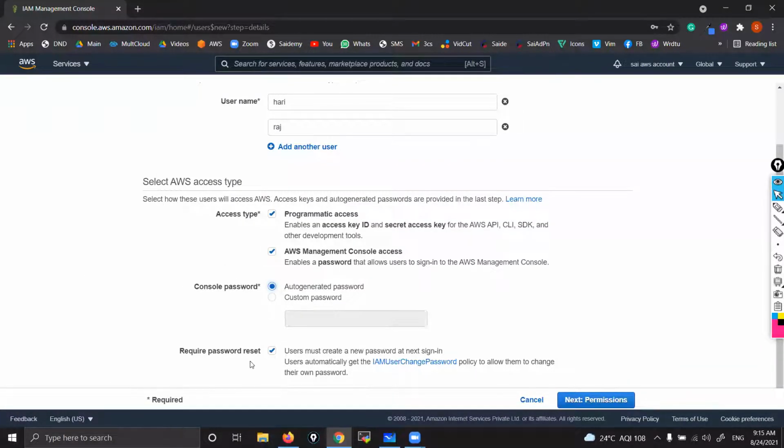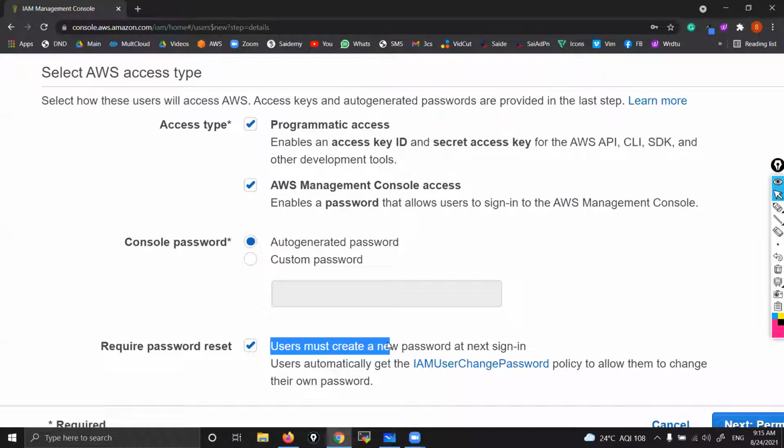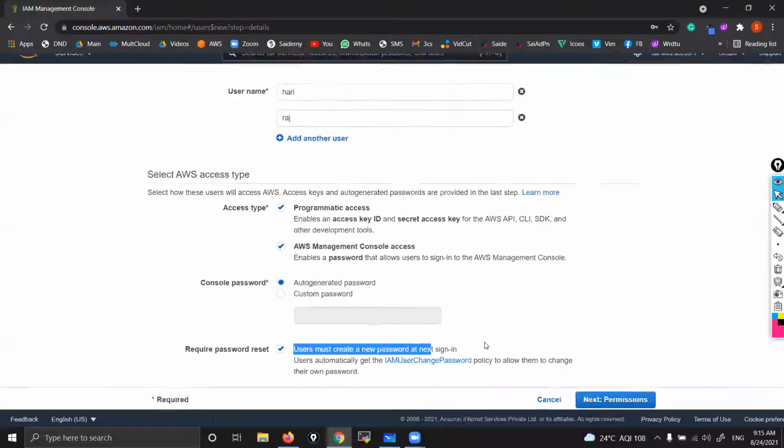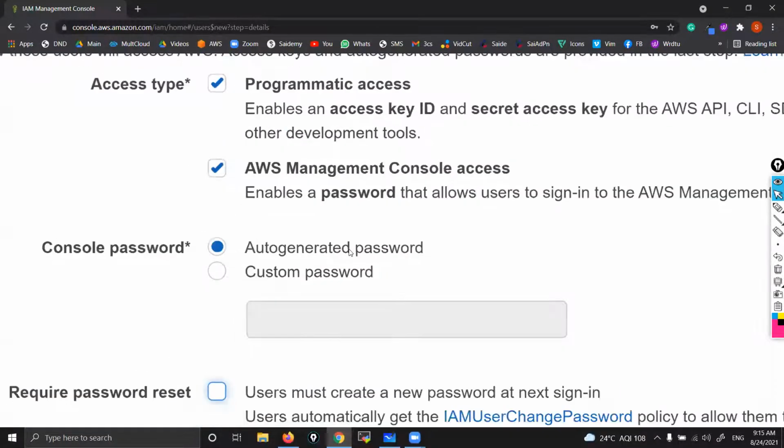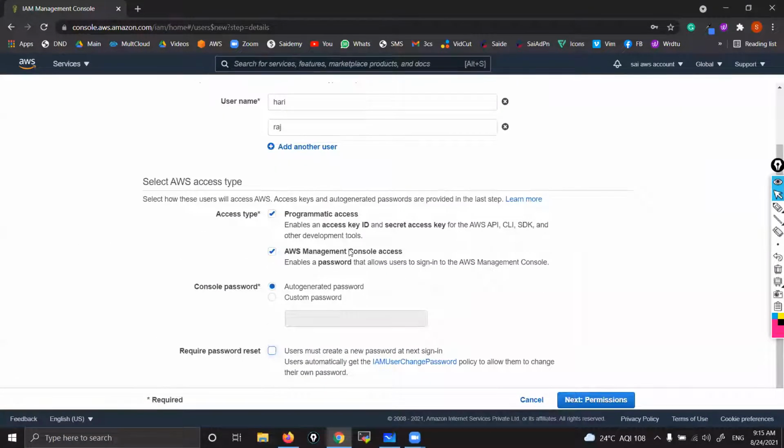Okay. Now required password reset. See, users must create their own new passwords when they log in for the first time. So if you click this one, when users log into my AWS account, they have to create a new password. But if I want them to use the existing password only, then you uncheck. So that whatever password that we are going to share, which is auto-generated, only that they have to use. That is up to you as per the requirement. Okay, now click here, next.